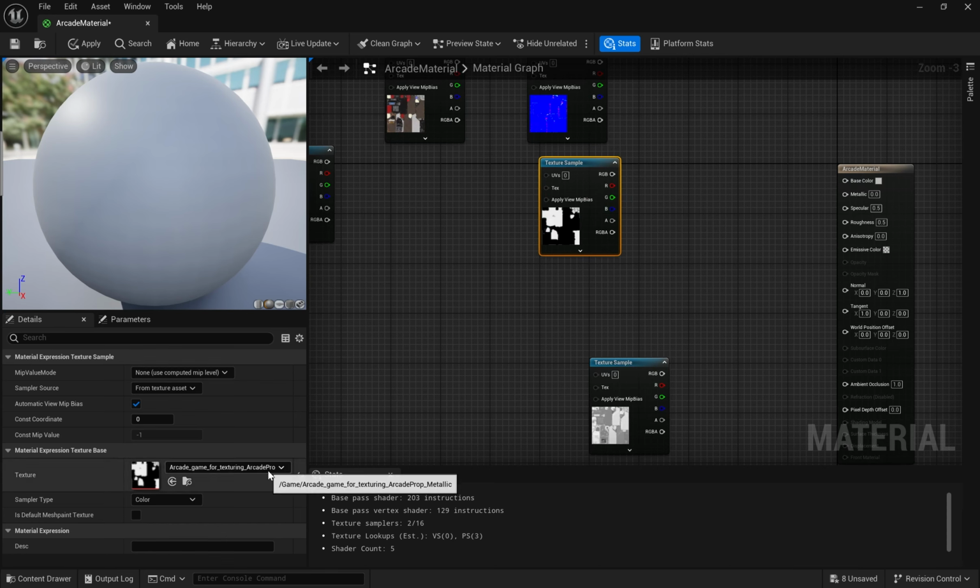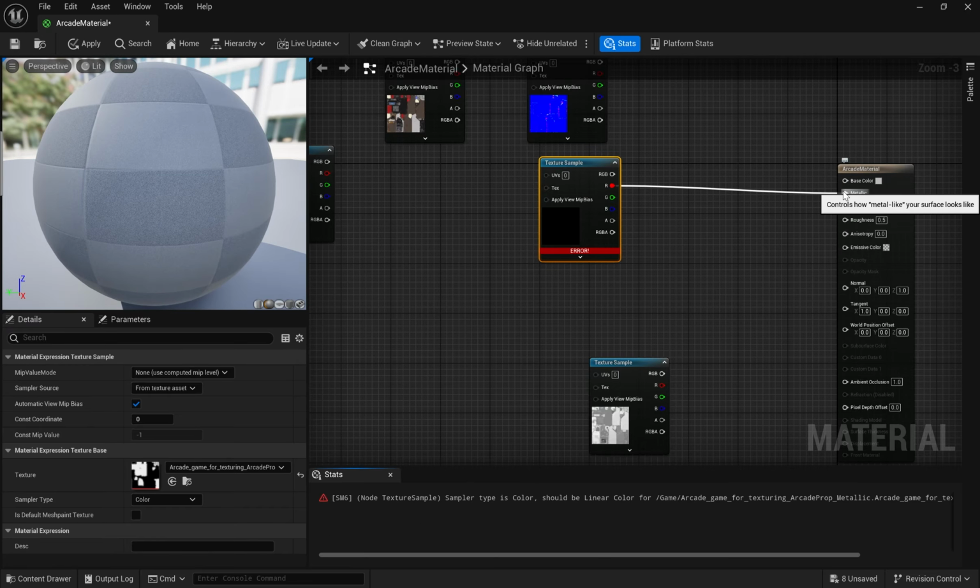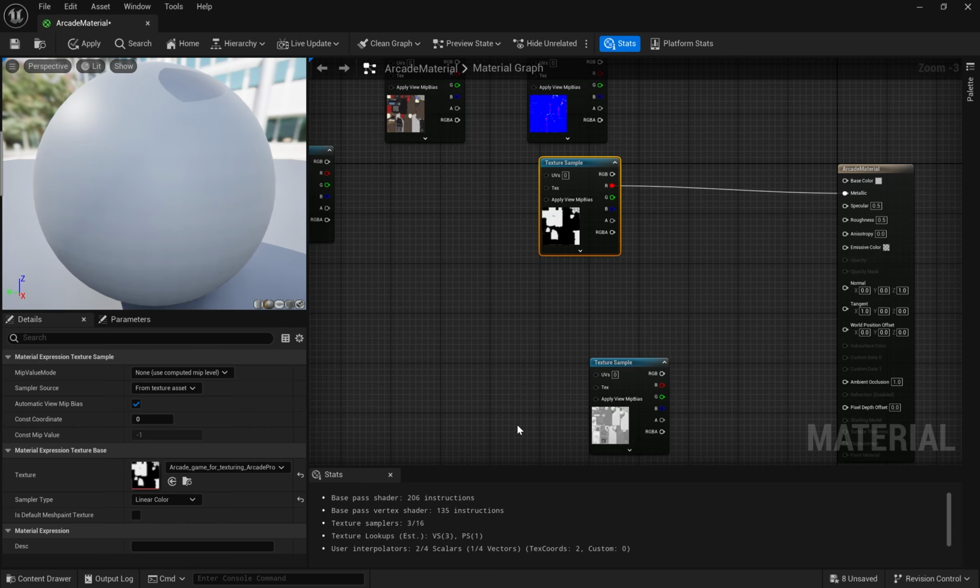So this is my metallic map. I'm going to take my R channel and put that in metallic. And Unreal Engine is going to get mad at me. So whenever you're not using sRGB, you want to change the sampler type to linear color. Linear color just uses the brightness values, so the black and white values, instead of using the color values.